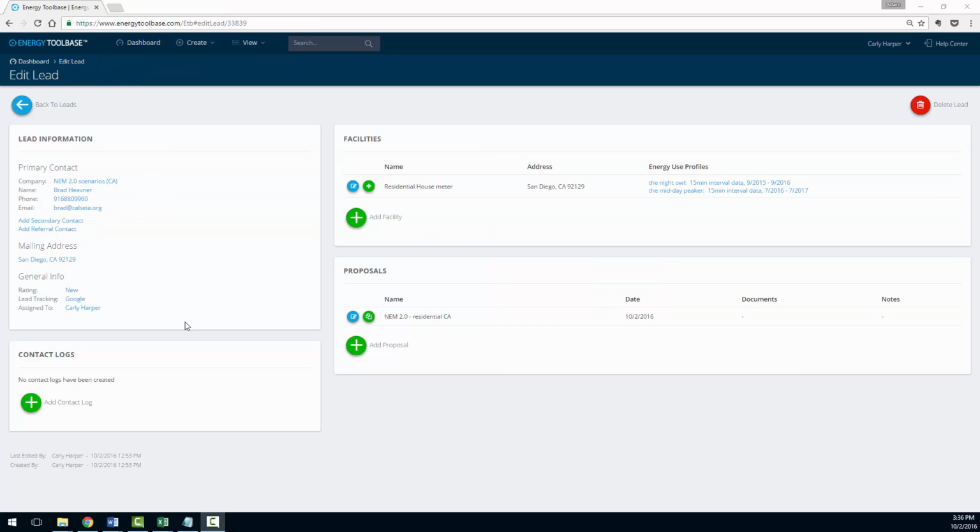Okay, so here I am on the Edit Lead screen, and you'll notice I've created a facility called the Residential House Meter. And underneath this facility, I've brought in 2 separate interval meter data files. And I've named one of them the Night Owl and the other the Midday Peaker. And I've done this to illustrate a point. Both of these data files are real usage from real homeowners in Southern California. And what's going to help make this point is that both of these just coincidentally happen to use approximately 12,000 kilowatt hours annually for usage.